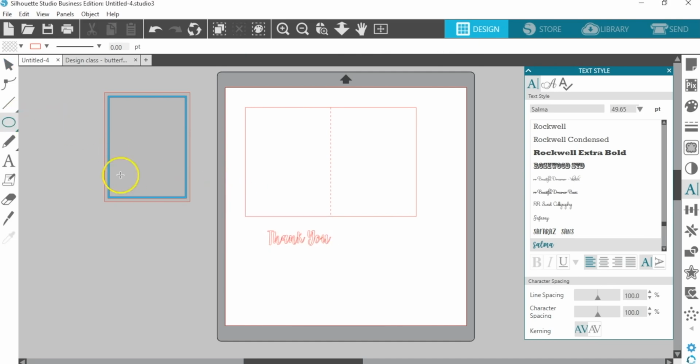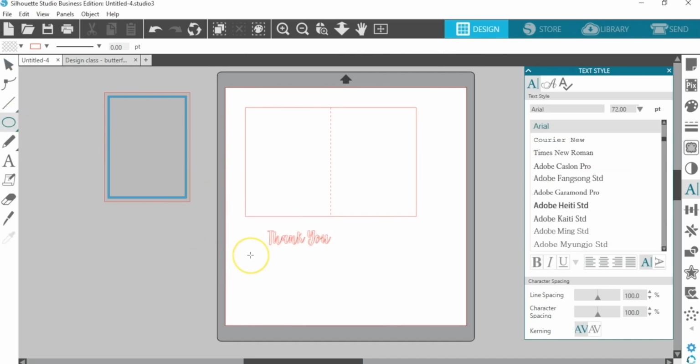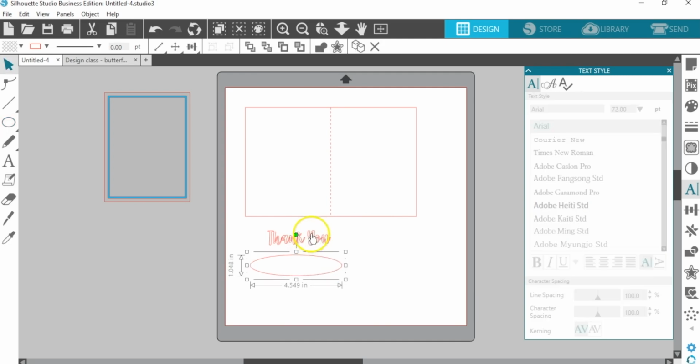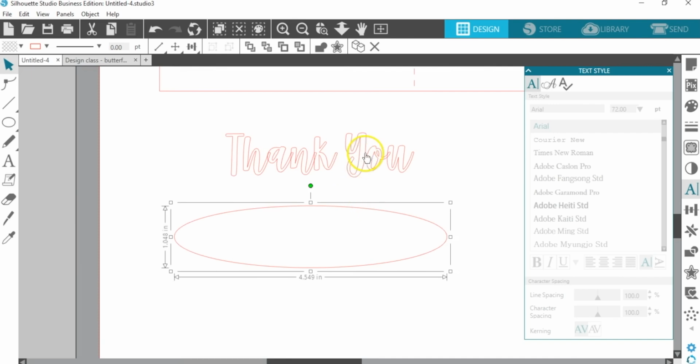I'm going to draw an oval that will provide a curve for my text to snap to. Use the Ellipse drawing tool to draw a flat oval. I'll make it about 1 inch tall and about 4.5 inches wide. I'll zoom in to see my text. Double-click the text to enter Text Edit mode.